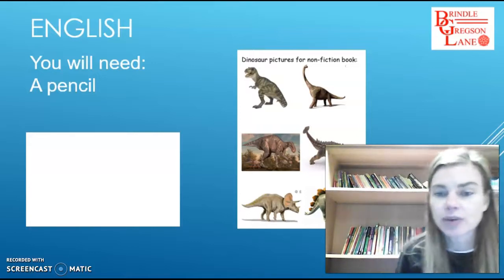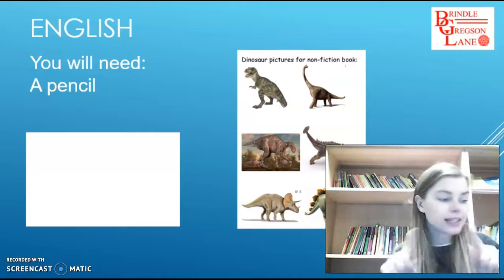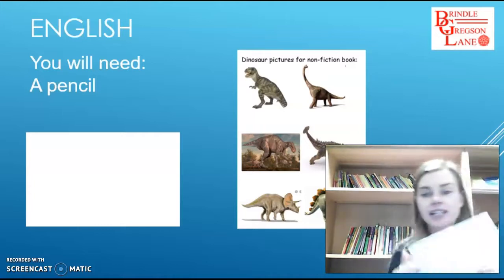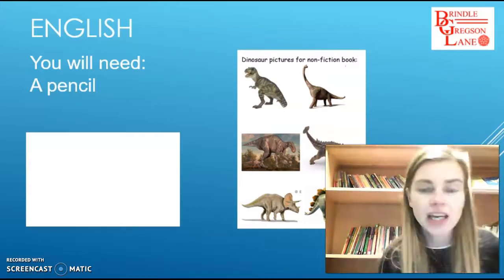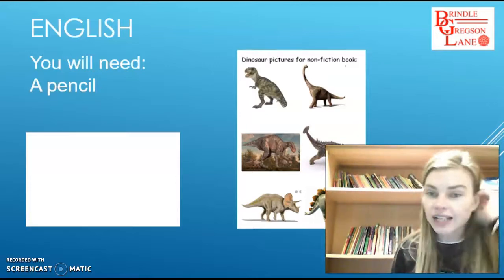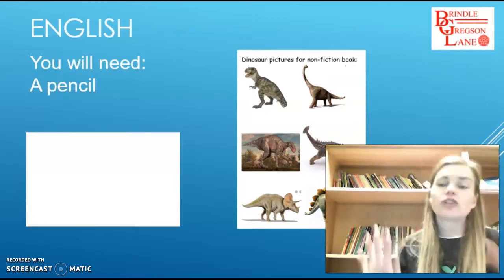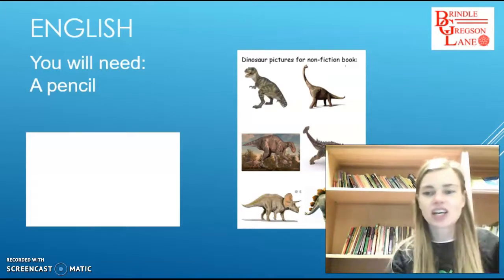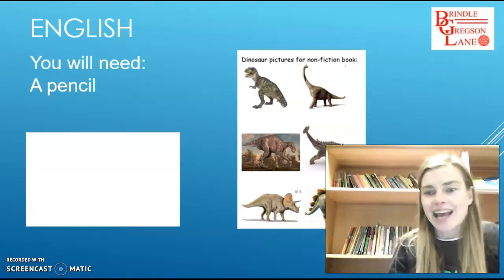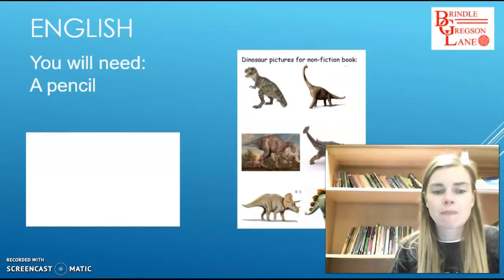So for today and tomorrow's lessons you will need your little mini book like this that was inside your pack, and also your sheets of dinosaur pictures. So you should have two different sheets of dinosaur pictures to use. So if you just want to pause me and get those things ready now, please.